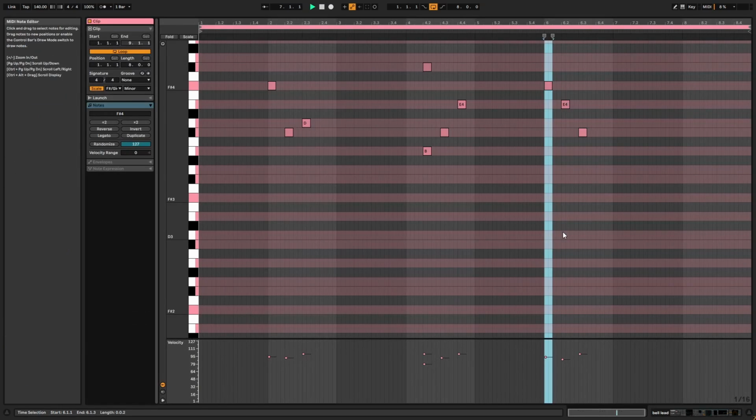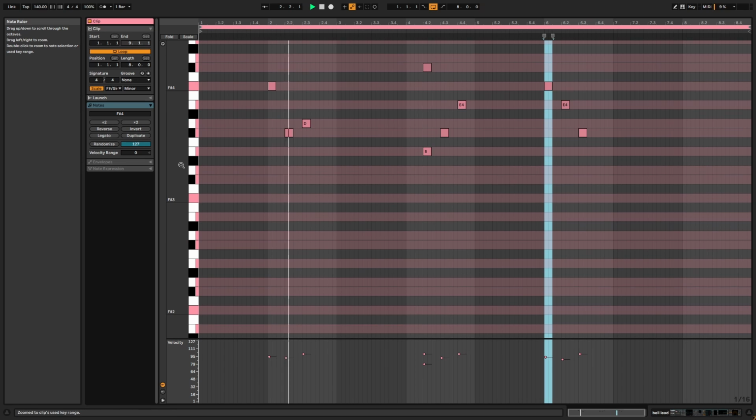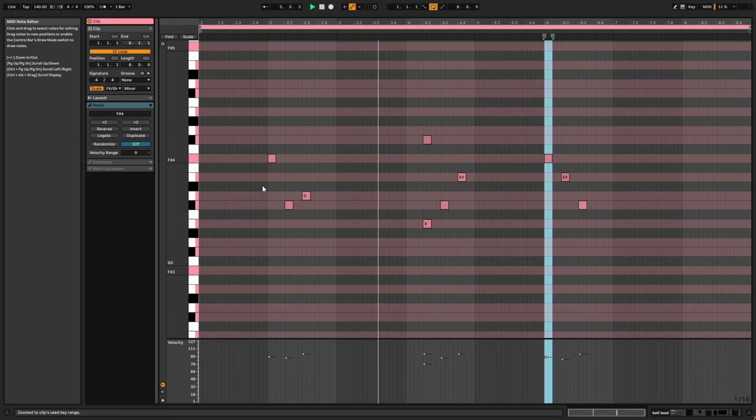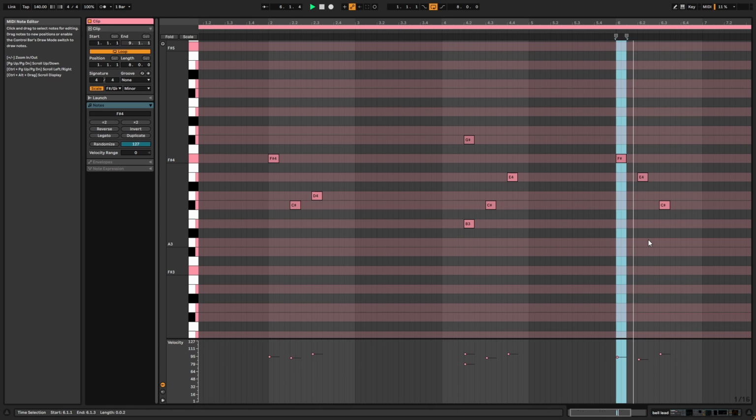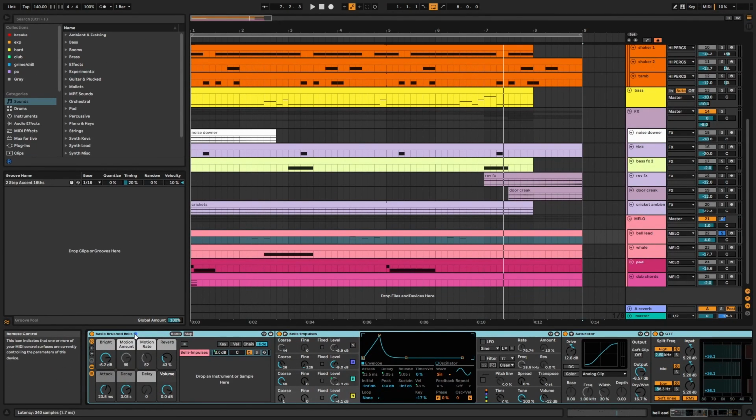Starting with the bell lead. This is based on a preset called Basic Brushed Bells, and it's inspired by the lead in Backwards.